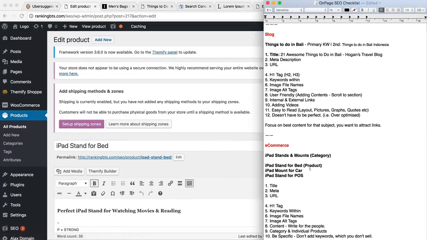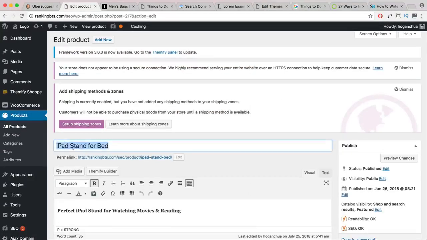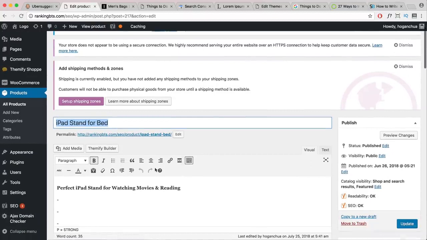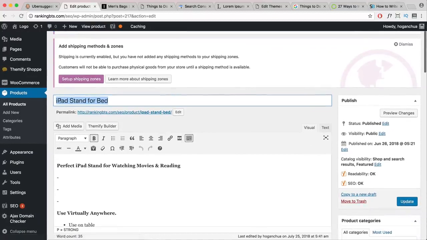So for this one, I'm targeting iPad stand for bed. You want to make sure that's in the title section, and you also want to make sure that it's in the permalink here as well. It doesn't have to be exact. So for example, I've got iPad stand for beds or something like that. I've just got iPad stand bed.